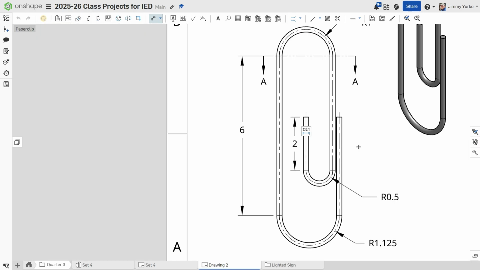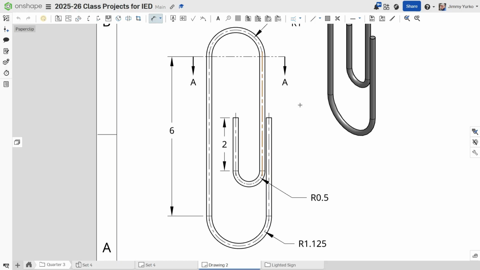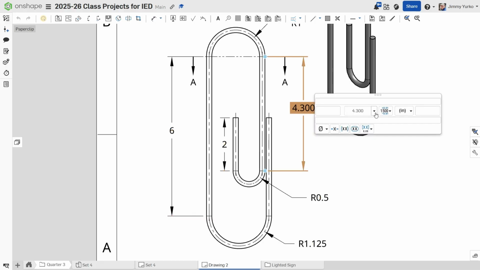And the last item I need. If you accidentally select the wrong item, just hit the escape key. You can see I just did. I had accidentally selected the distance between the center line and the edge. Drop that to one decimal place. All right.